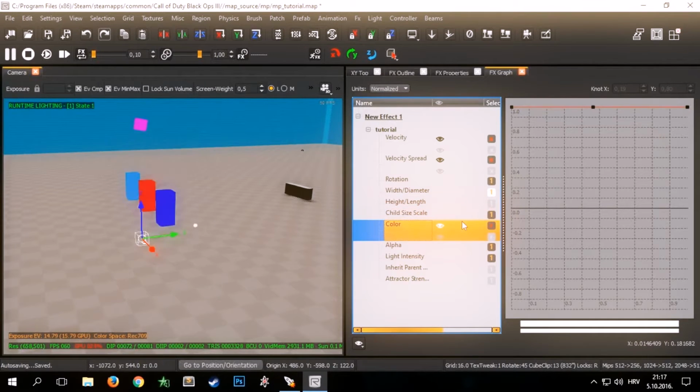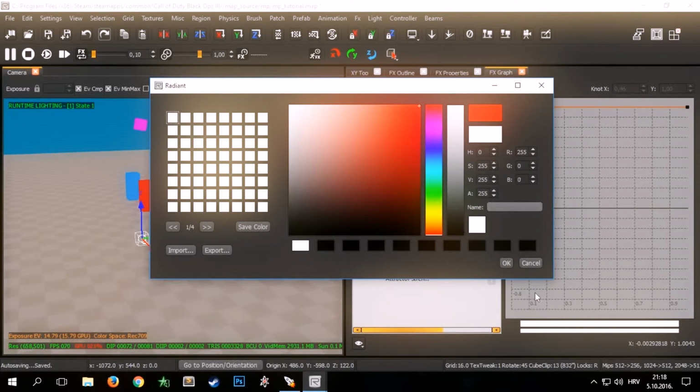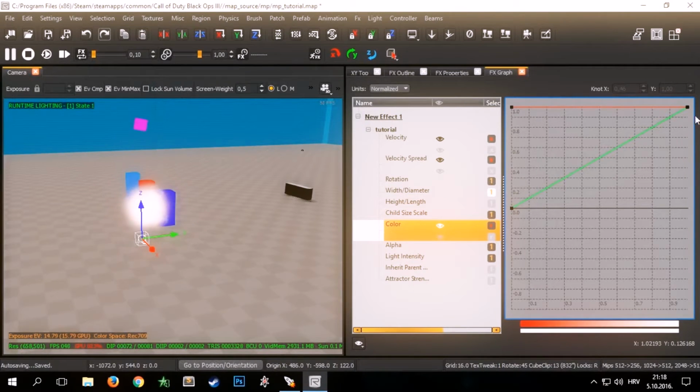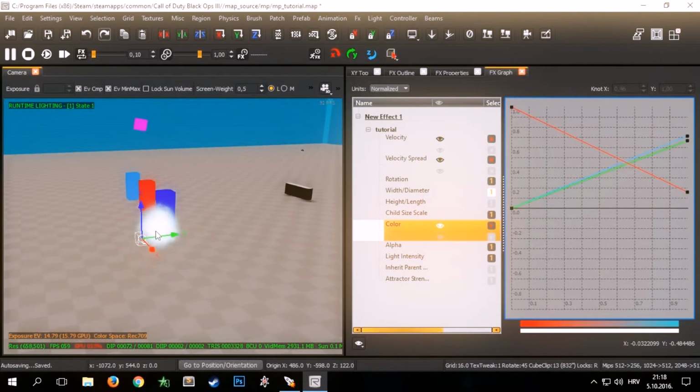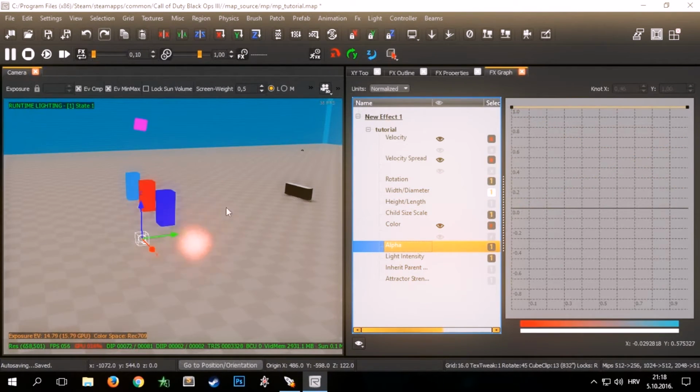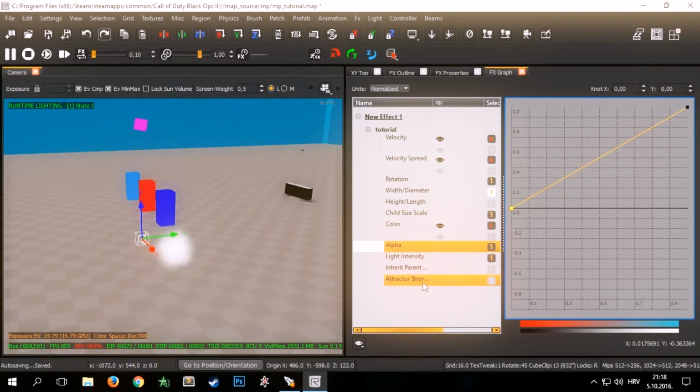The color. Here you set up your color, as you may notice. Let's say I want it to go from bright red to something like this blue, and it will start going from bright red to blue. The alpha. So this is the intensity of the image. If I set it up like this, it will fade over time from lower scale to higher scale. And about the other options, I don't know. And this is basically it. You created your own custom effect.